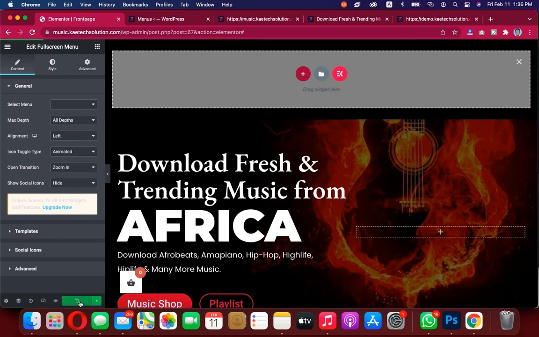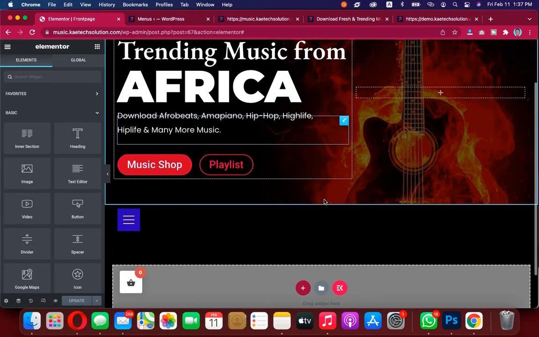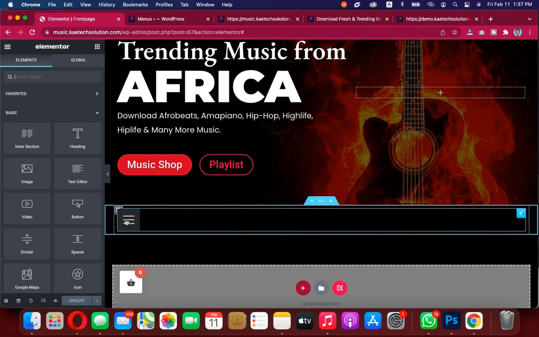So let's click on update, and then we'll refresh it so that the changes that we did should appear. The menu that we created can be able to appear, and then we can select it. Okay guys, so as you can see, this is our full screen menu that we created, but we don't want it to be down, we want it to be up.